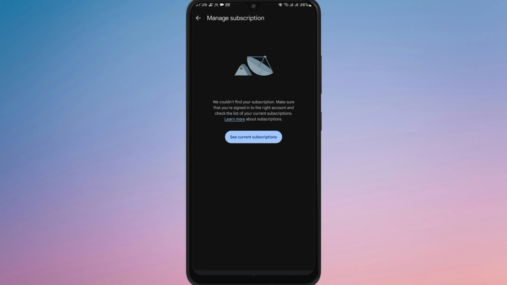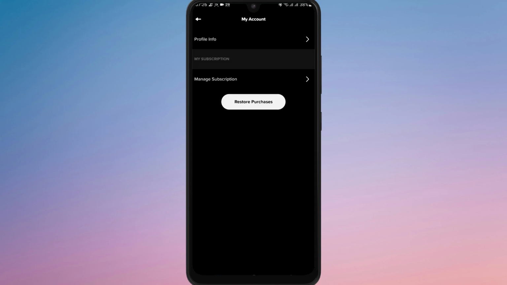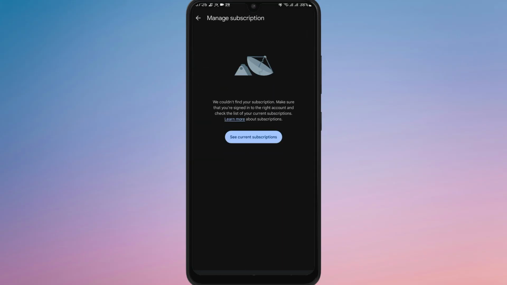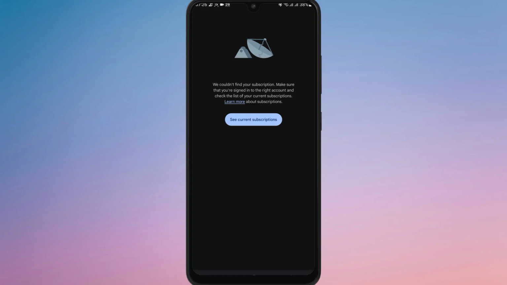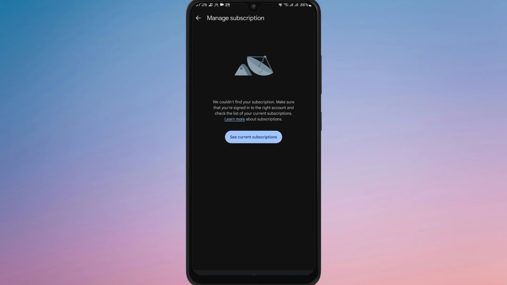Make sure to read any messages regarding remaining subscription time or billing to understand how your access will be affected. After completing the cancellation process, your subscription will remain active until the end of the current billing cycle, after which it will not renew. Now you know how to cancel your GoPro Quik subscription safely and easily.